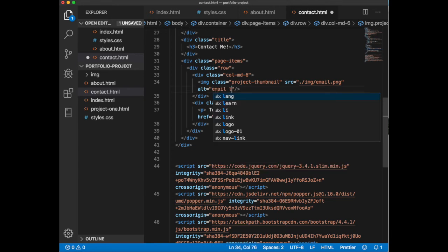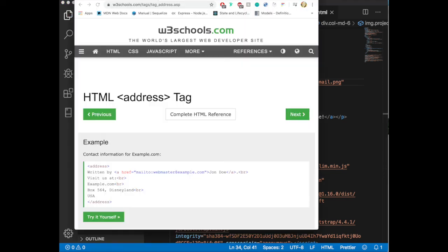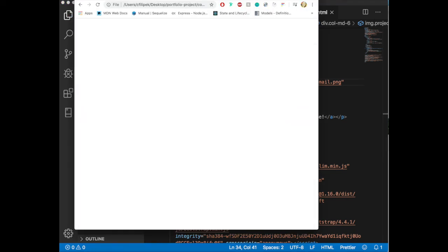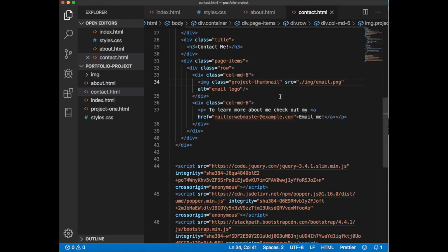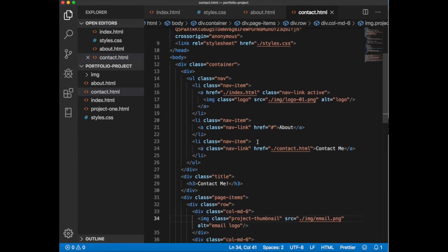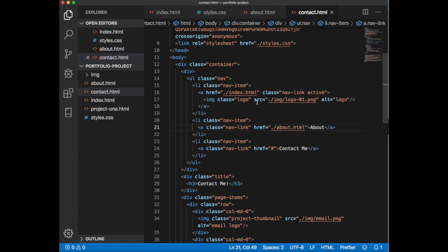We can also use a Noun Project icon, make our own icon. This is just the Gmail icon. All right, refresh. Hopefully there's some magic. Cool. Let's relink our navigation. So since we're already on contact, hashtag about, and then let's see. This is going to say the same because we just want to go to the index.